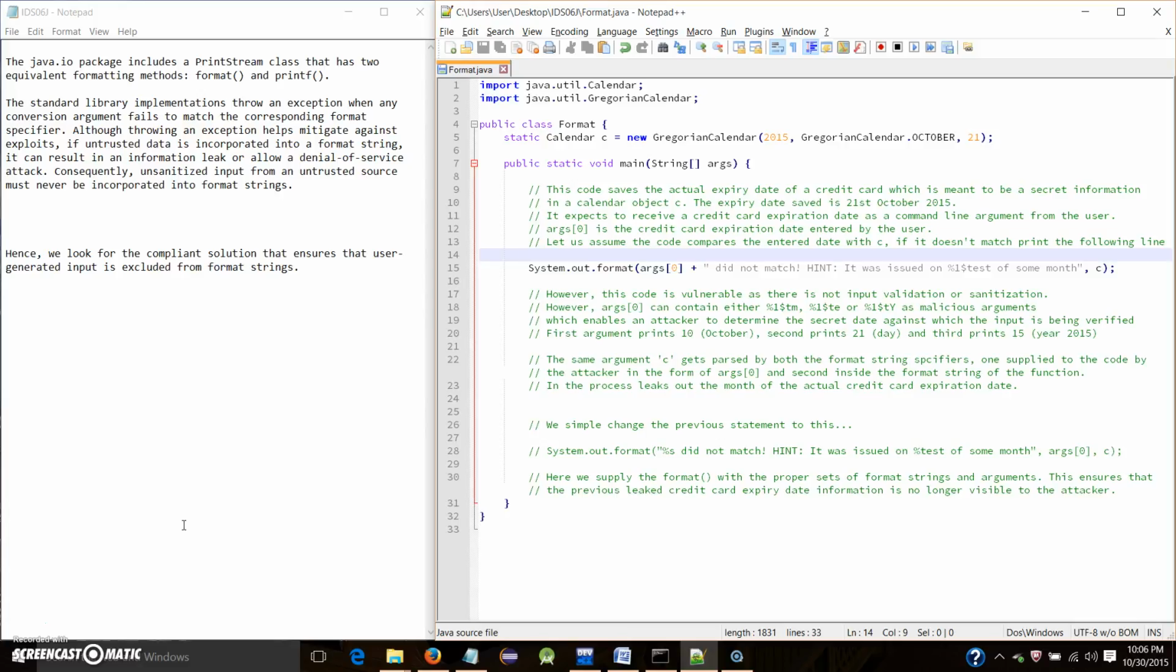Let us have a look at this piece of code. Now this code saves the actual expiry date of a credit card, which is meant to be secret information, in a calendar object C. The expiry date saved is 21st October 2015. It expects to receive a credit card expiration date as a command line argument from the user, in the form of args[0]. Let us assume that the code compares the entered date with C, and if it doesn't match, it prints the following line. Now this line prints the user input data as it is, without any input validation or sanitization.